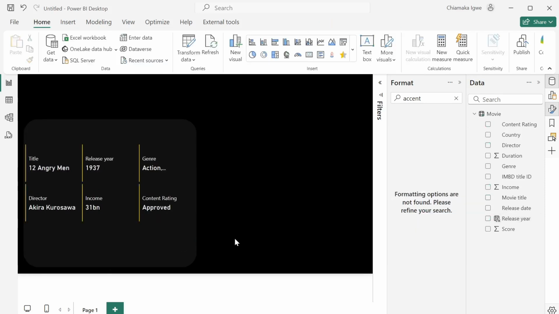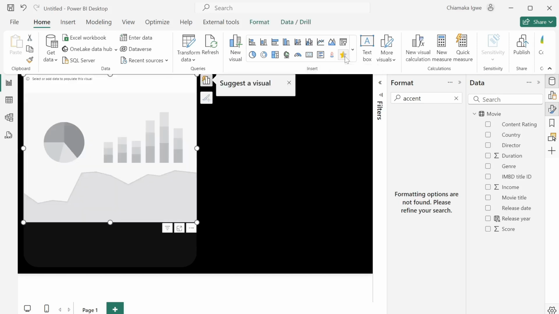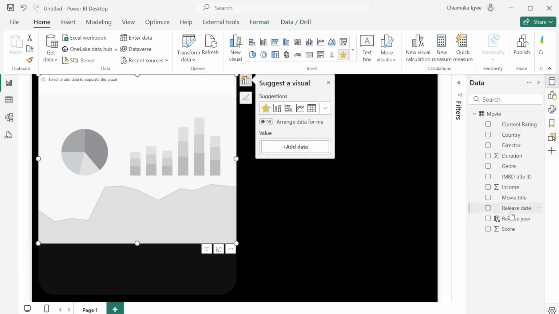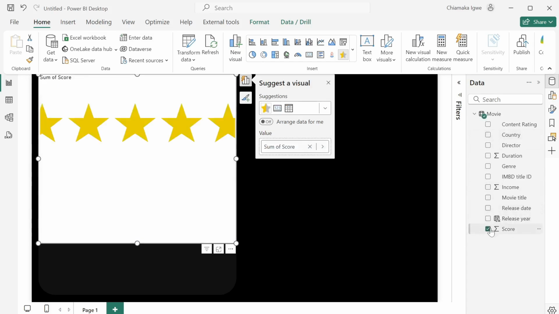Then the next visual we're going to be creating is the rating. So I'll select the rating visual that we imported and I will add rating to it. That's the score. Adjust that.